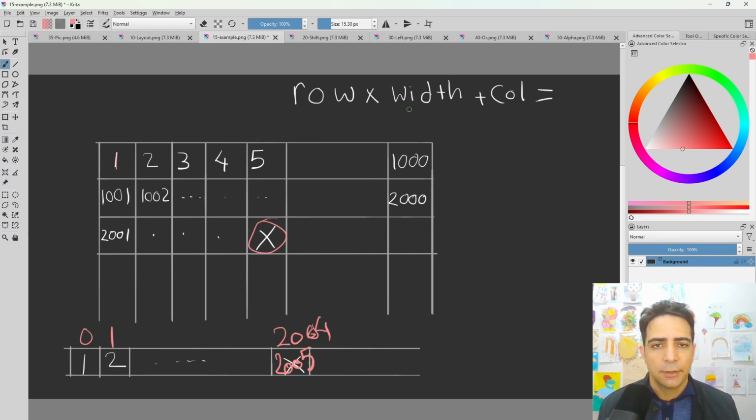And now let's calculate the formula. Calculate the index using the formula.